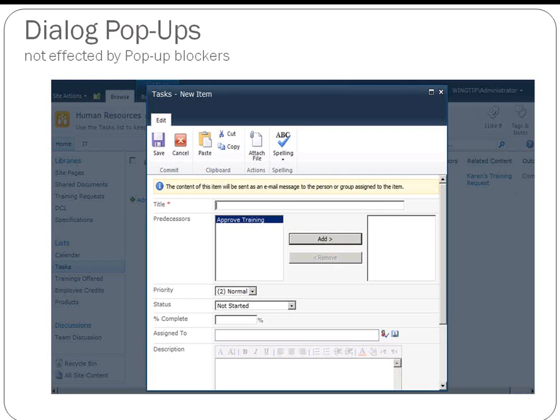So when you're adding a document to a library, like I showed you earlier, adding an image to my Site Assets library, or if you're adding a regular document to a document library, or if you're adding a new task to a task list, like the one that's showing here, a dialog pop-up comes up. And this dialog pop-up is not going to be affected by your pop-up blockers, like it says here. So if you have pop-up blockers set, don't worry. This is not really a true window pop-up. It's much different than that.